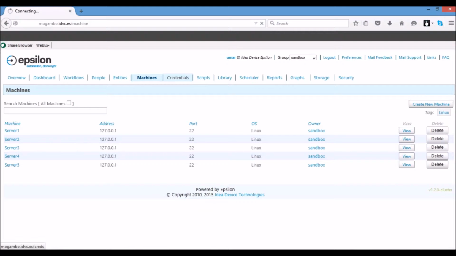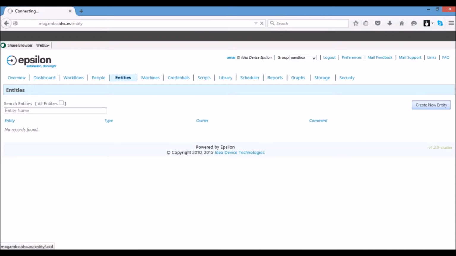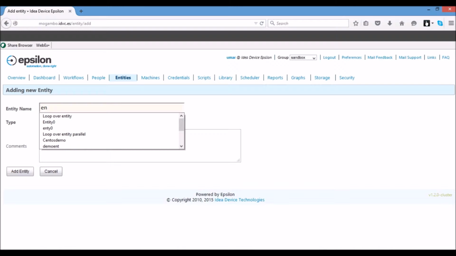First, ensure that you have adequate machines and credentials. The Machine tab displays a list of machines that will be used in this demo, while the credentials are listed on the Credentials tab. Let's create a new entity called Entity 0.